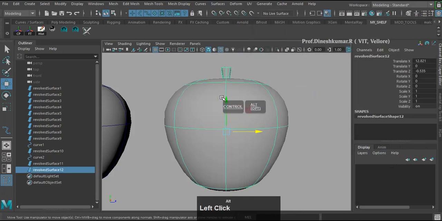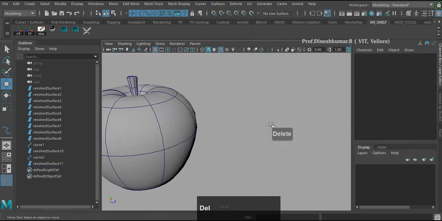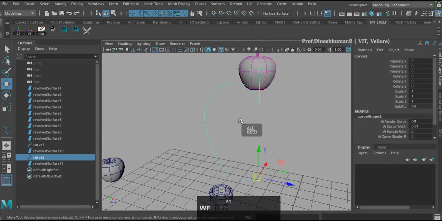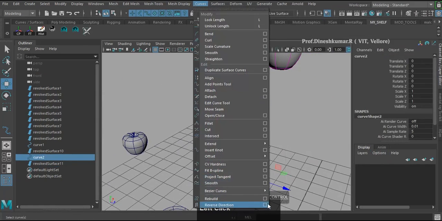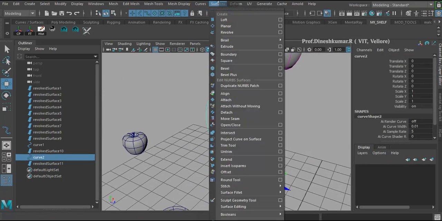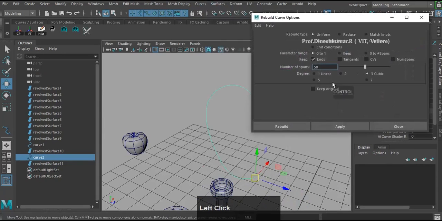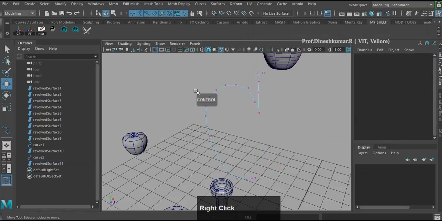See, if you want to reshape this object, I think it's better you delete this object and come to the curve you created. Then here I can go to my curves. I can rebuild my curve here with 20 rebuild. Yeah, now the curve is smoother.